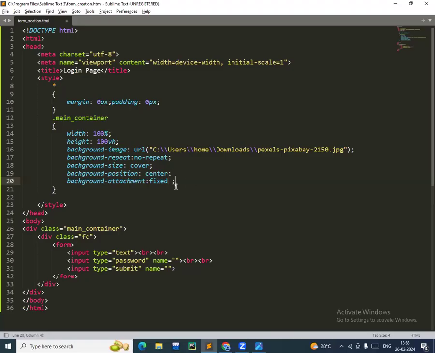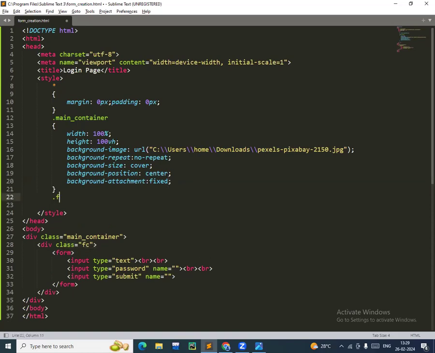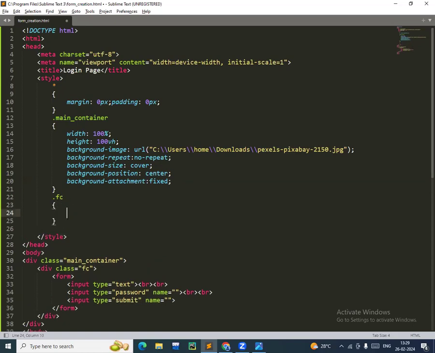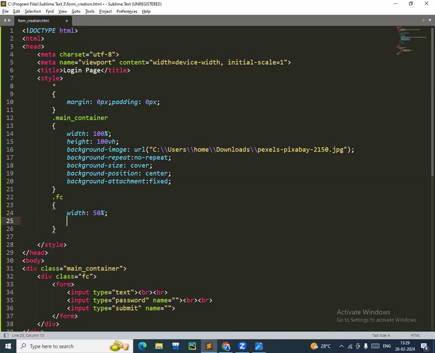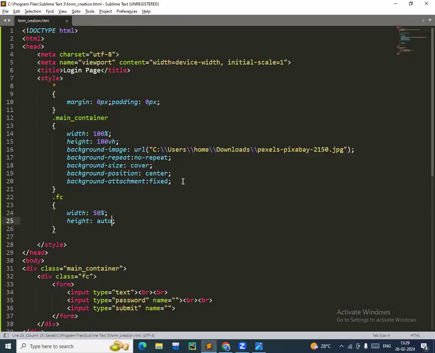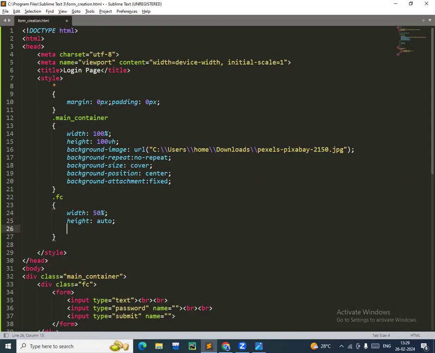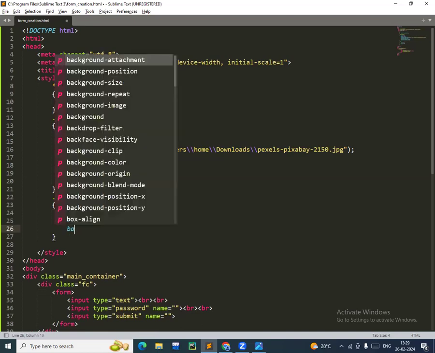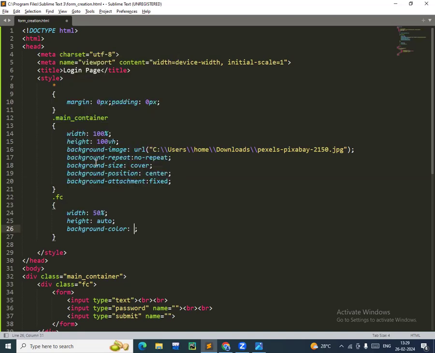Fine. Next, let us go with the form container, dot fc. I'm using it, and first I'll create a layer over there. So here I'm going with width. Width I'm taking as 50%, so 50% of the parent element it will occupy. Height as auto I'm giving. In real time also we use the same. First let us move that into the center. I'll take one background color for it, then you'll understand how it is moving. Background color I'm taking red.